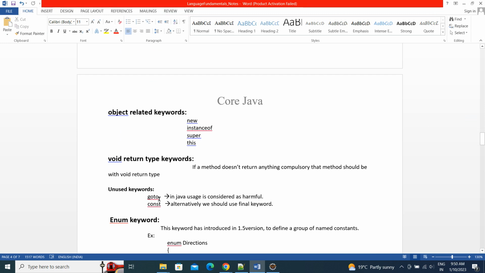Unused keywords are goto and const. These are not used due to some security reasons. The goto is for security reasons, and const is not needed because there is already another keyword, the final keyword, to represent a constant.